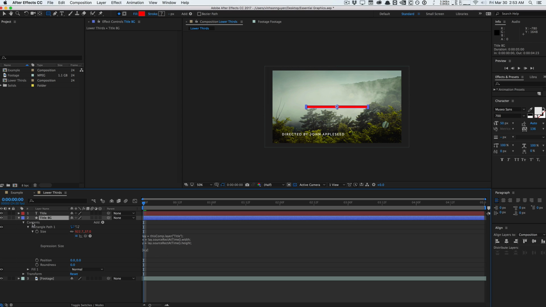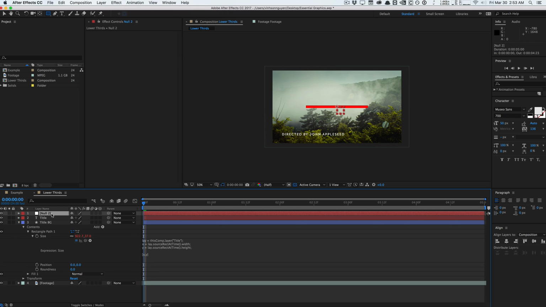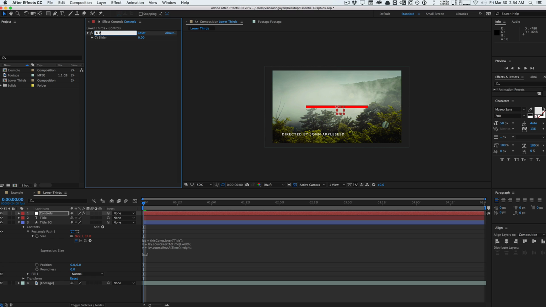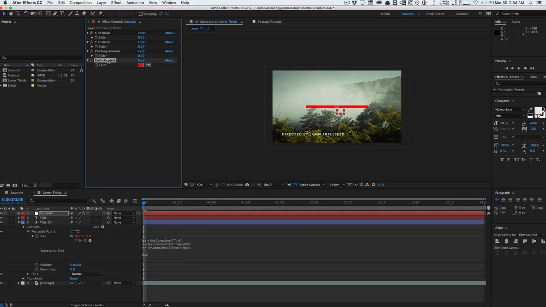Now we're going to modify this soon. Anyways, I'm going to create a new control layer to add some properties to this. I'm going to call this controls. I'm going to add a few expression controls here. We're going to do a slider control and call this X position. Duplicate that, call this Y position. We're going to duplicate that and create a padding amount. And finally, we're going to create another expression control called a color control, and we'll call this BG color.